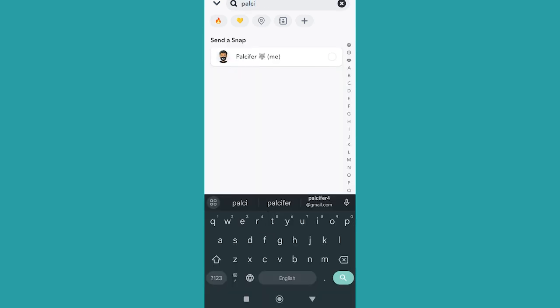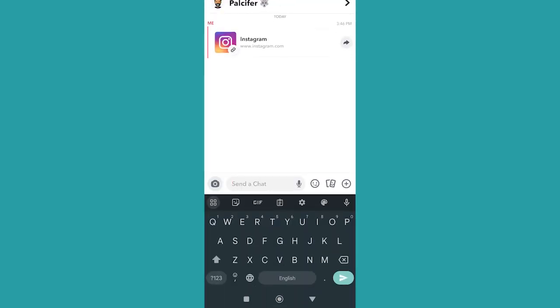For this example, I am going to share the post to myself. As you can see, I have received the post here.